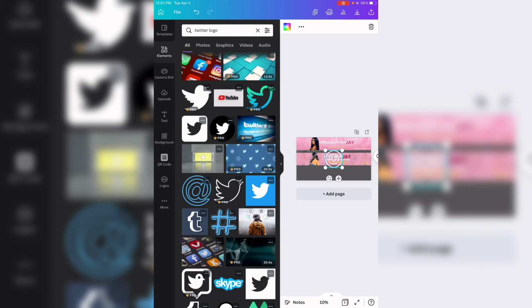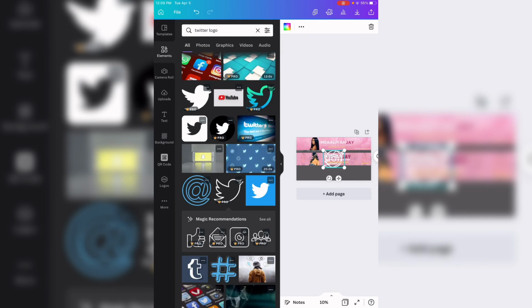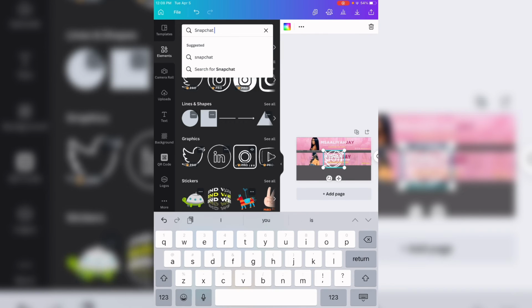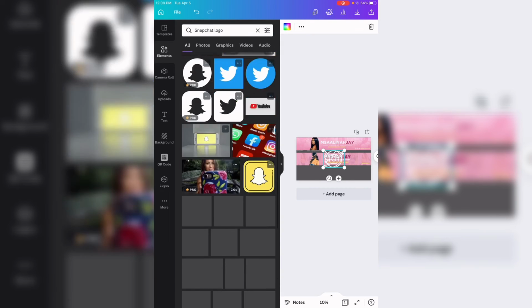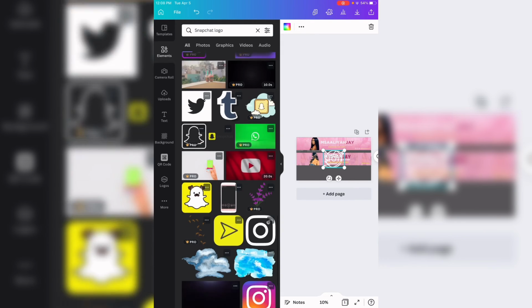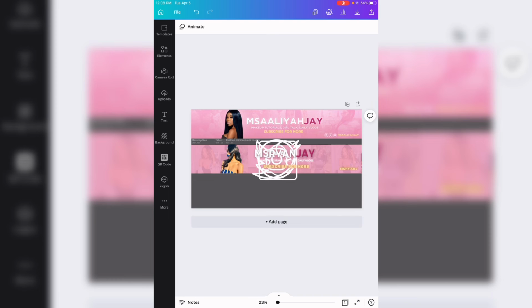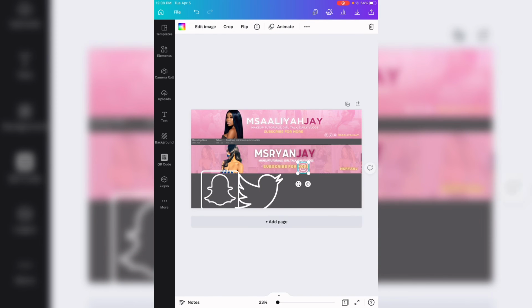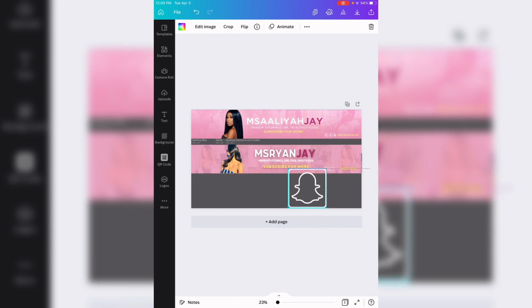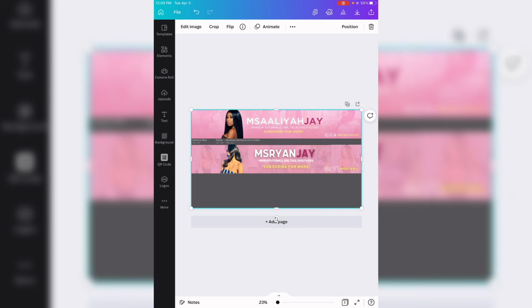And I'm just browsing for one with Twitter as well. Can't find it, so we're just going to go with the regular outline, change that to white. Snapchat, I'll just use the one here, change that to white. And now I'm just going to resize and drag it down here. Boom, boom. Voila. There you go. Perfect.